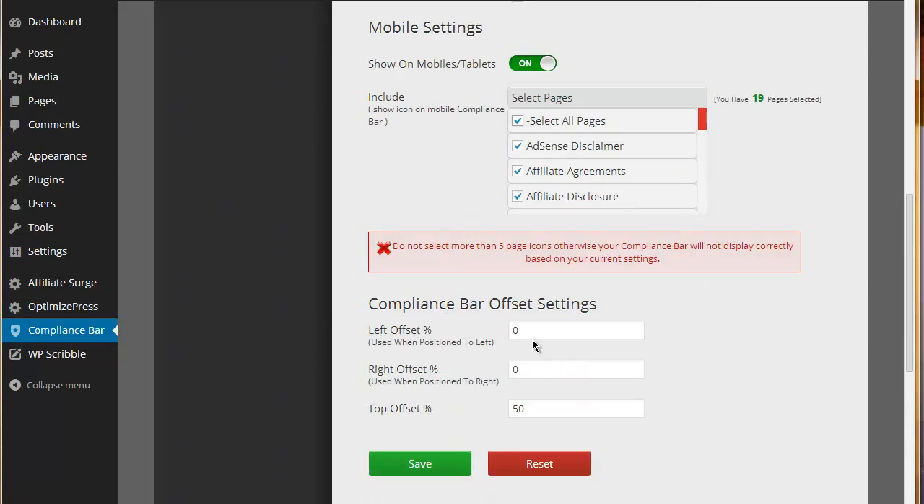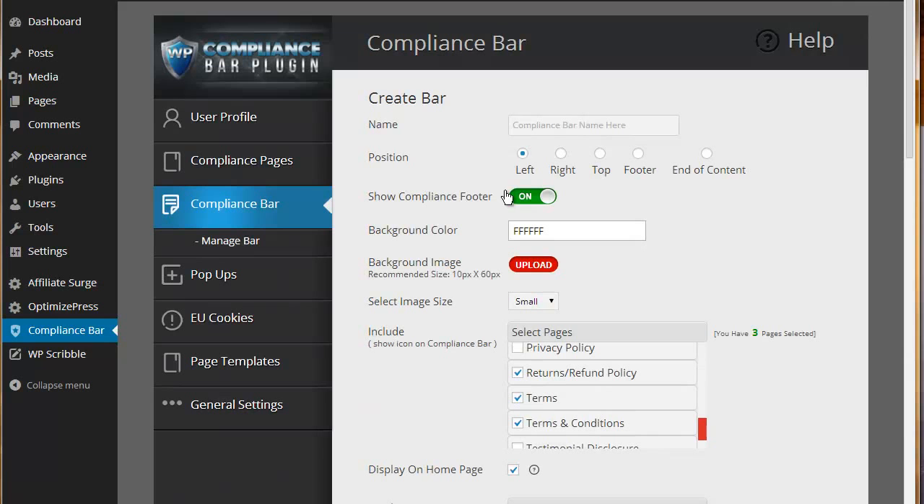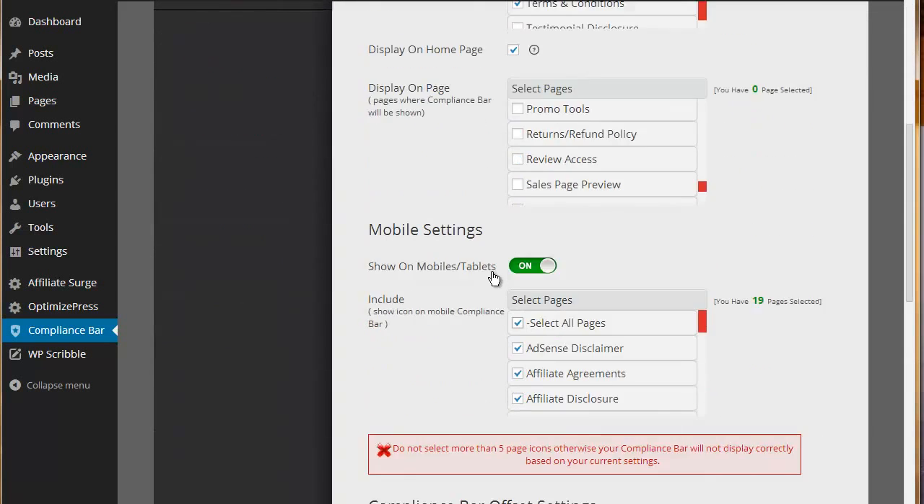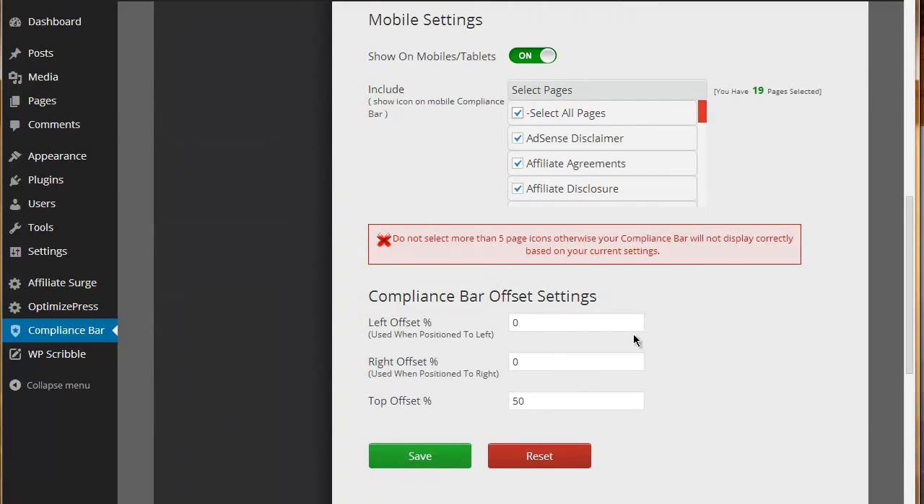Then finally at the bottom you have the option to display the offset settings, and effectively what this means is you've got the functionality to be able to position the bar anywhere on your page. So if you've selected to display the bar on the left hand side, for example, when it's set at 50, it will be in the middle, but you may want it slightly over to the left for some reason, or slightly over to the right, or whatever it may be. And by using the offset buttons, you've got the option to do that.